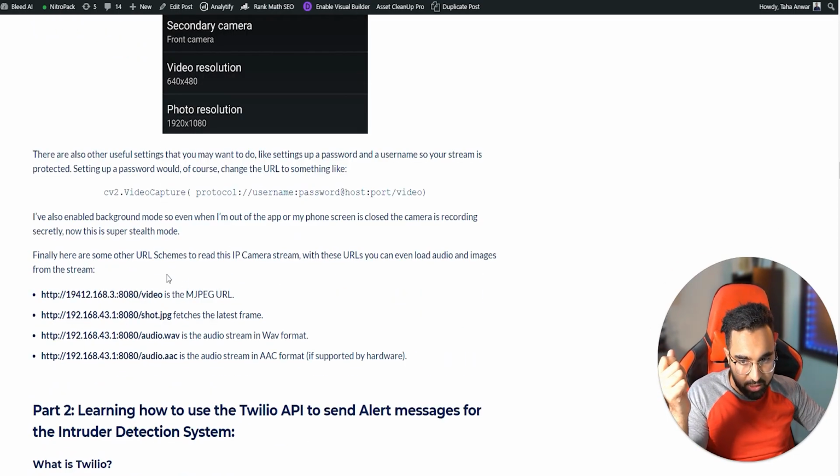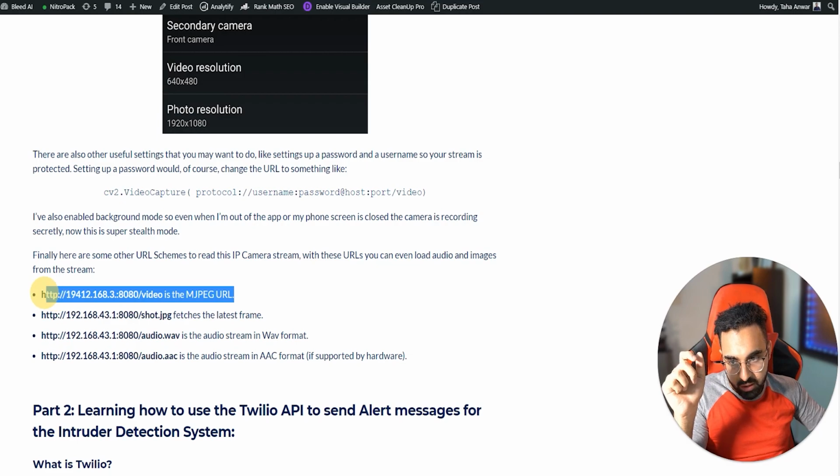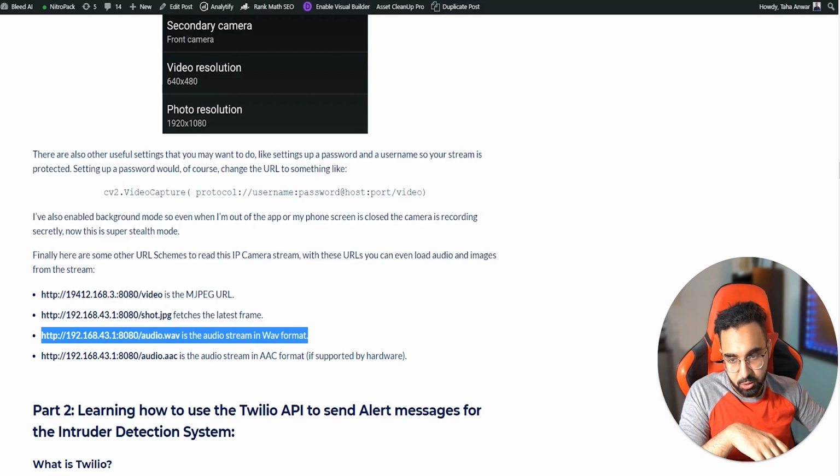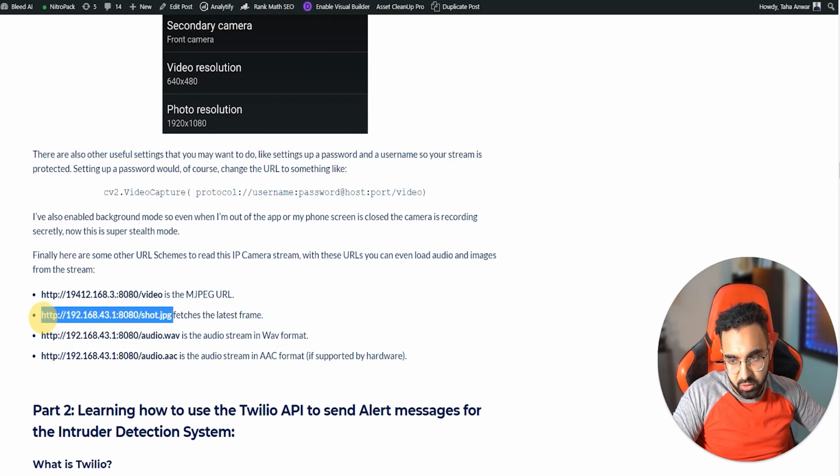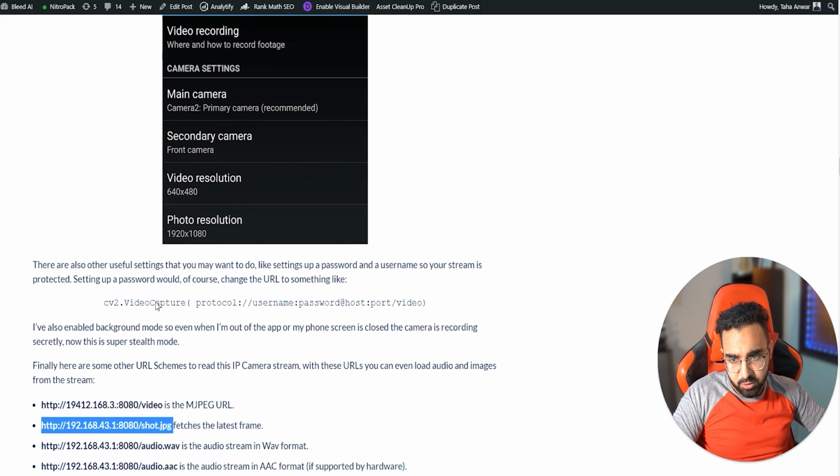There's also a bunch of URL options. By default, we are using this particular format. This is the host, this is the port, and this is the video tag to access the video in MJPEG URL format. But if you need the audio of that IP stream, you will use this other format. You can simultaneously use multi-threading, get the audio, get the video, and do a lot of other things with that. And this is the URL if you only need to access the image at a particular time. So there's a lot of things that you can do.